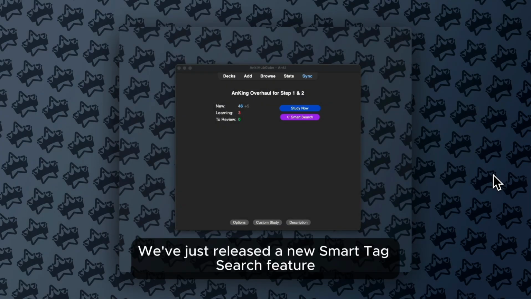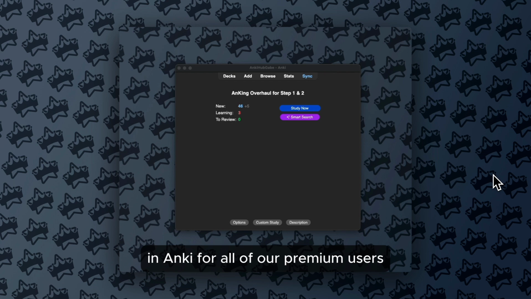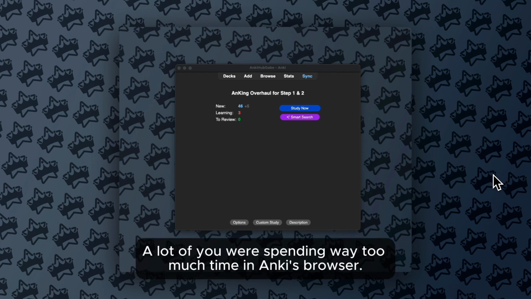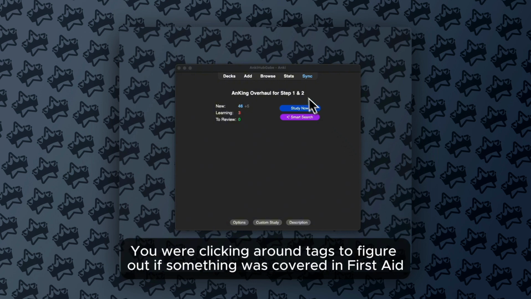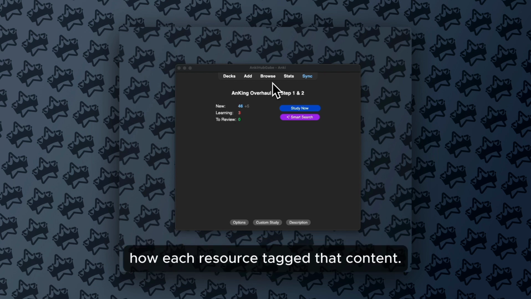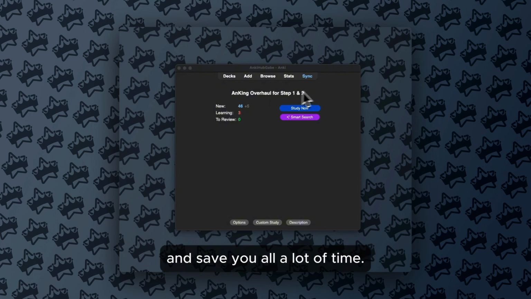So we've just released a new smart tag search feature in Anki for all of our premium users, and I wanted to show you what this thing looks like. A lot of you were spending way too much time in Anki's browser. You were clicking around tags to figure out if something was covered in First Aid or Boards and Beyond or Sketchy or so on, and then trying to compare how each resource tagged that content. And we thought, we can automate some of this and save you all a lot of time.